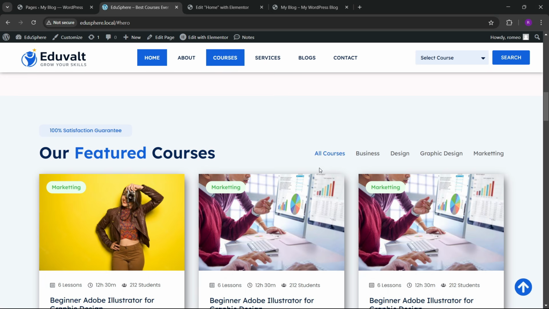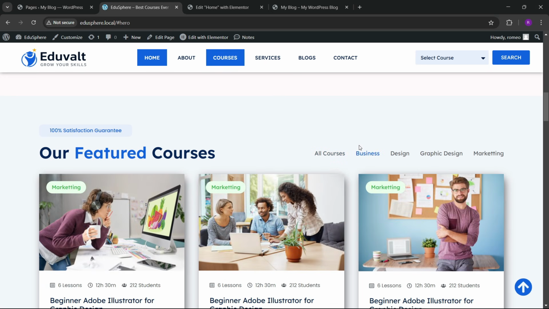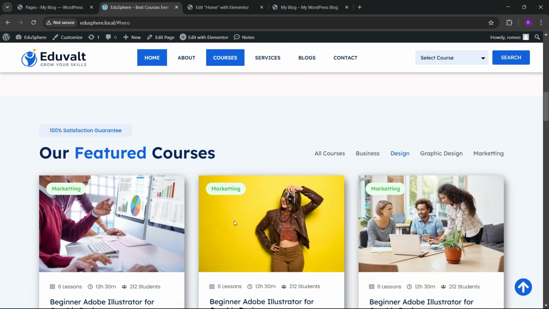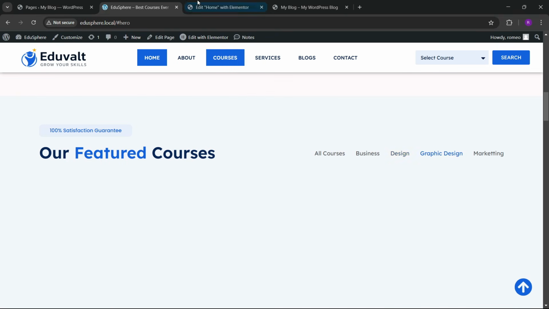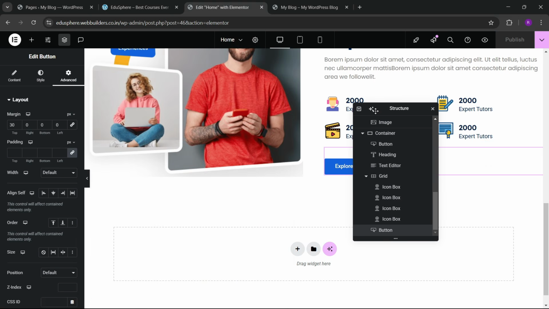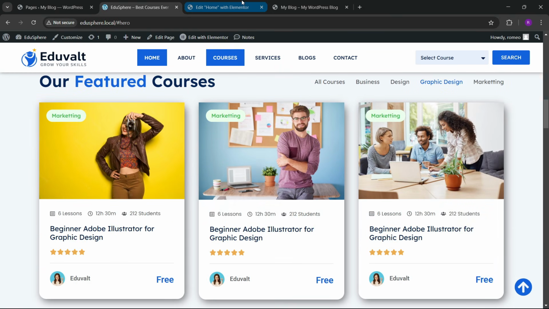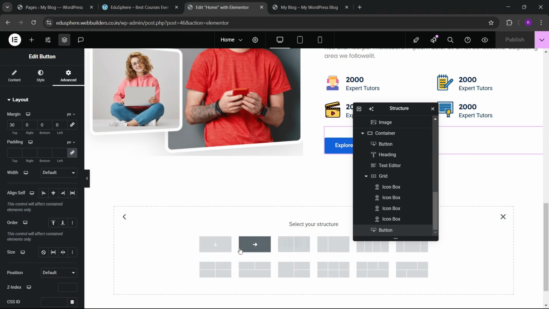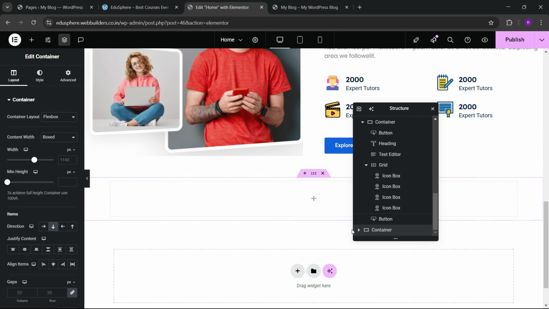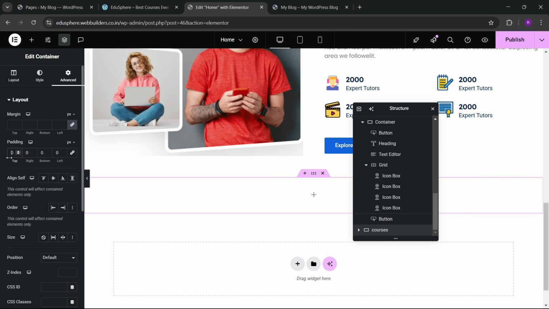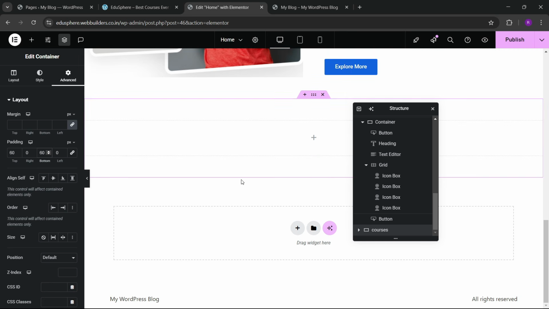So you can see that this section is there, and if I click on this business, we have all the courses related to business, and same for design and graphic design. So let's go here, and here we have to add this one. For making this, first we have to add a new container. So let me add a new container here, and here we can write courses. Okay, and after that we can have this 1300 max width, and 60 to the top and 60 to the bottom padding.